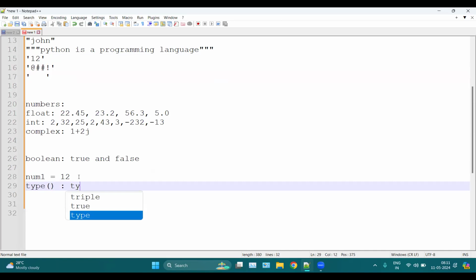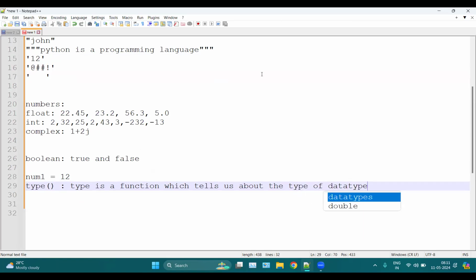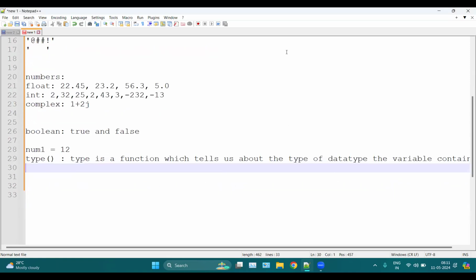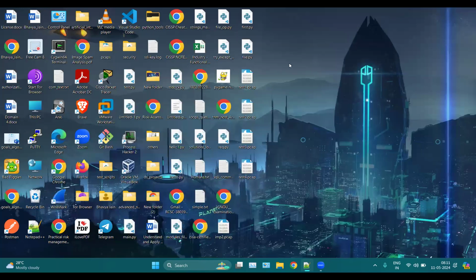So type is a function which tells us about the type of data the value is, or the variable contains. For example, we can write here print type of number 1. Okay, so let's see it in practical. We can open this file now.